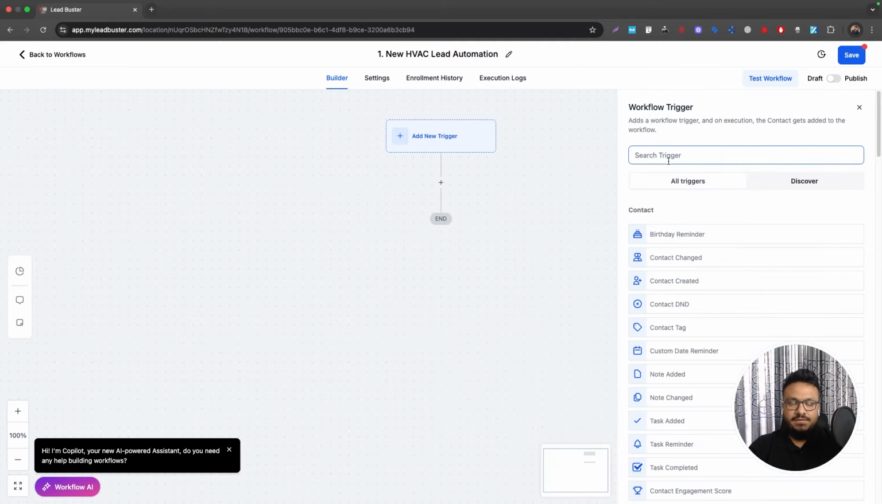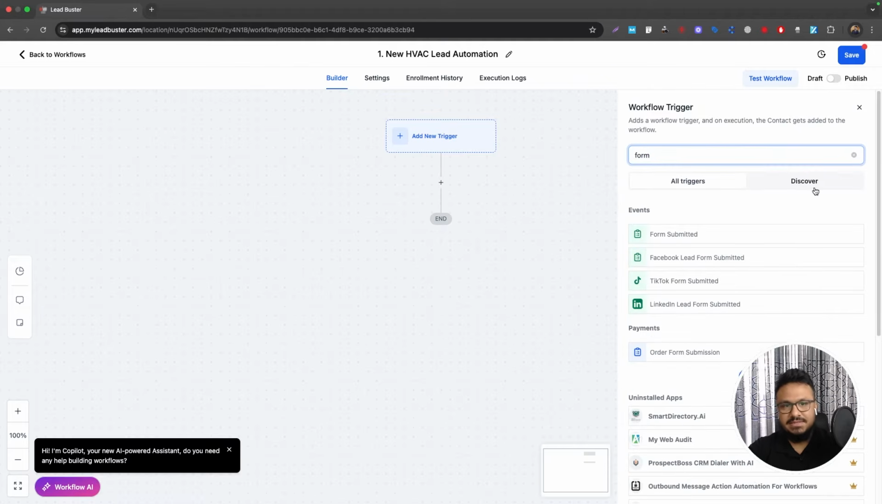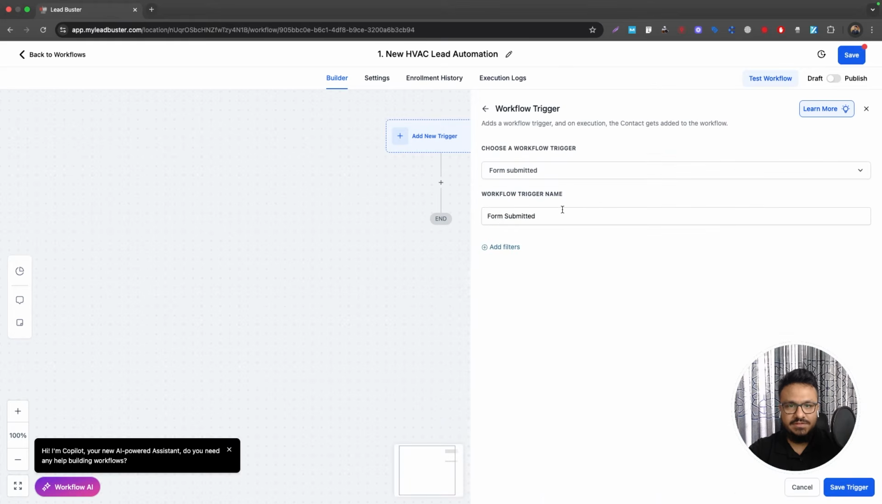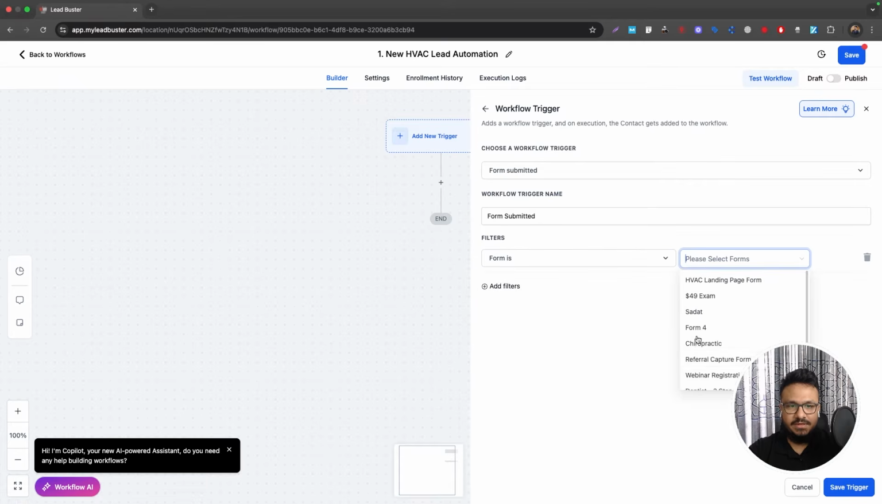The trigger for this will be when the form is submitted. So they go to the landing page, they submit that form, and they become a lead. So we will say form submitted, and we will filter it by saying form is HVAC landing page form. So we have multiple forms in this, so we only want to work on this workflow for this form, not the others.